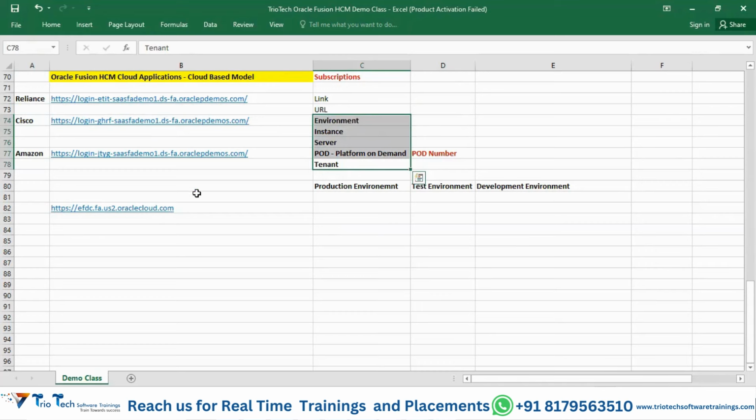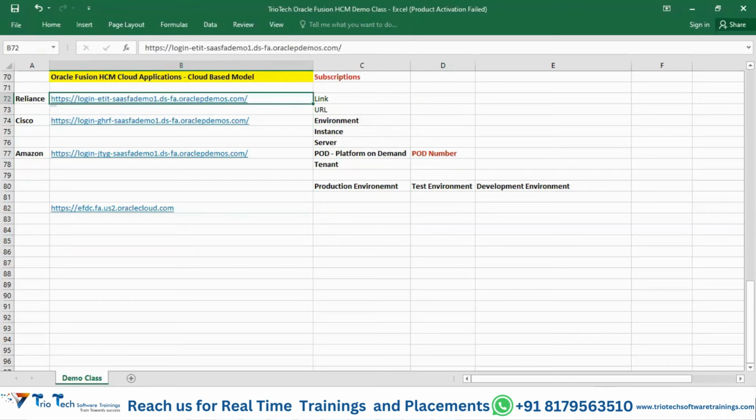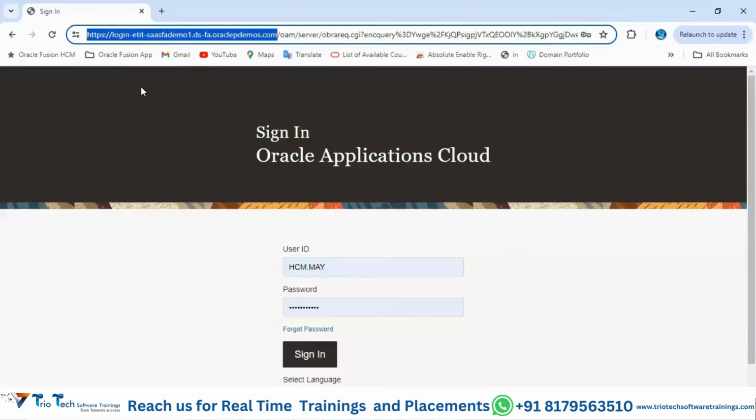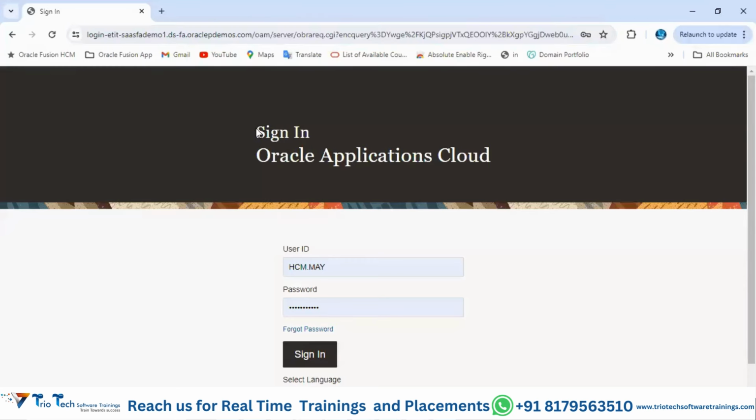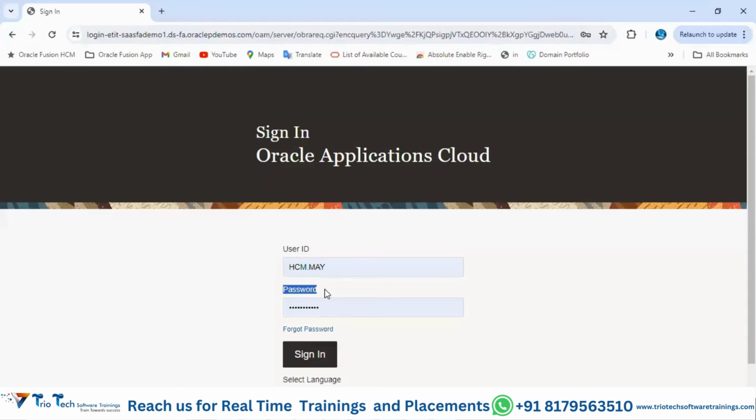Okay. Now, let us enter the Fusion system. As I told, the application will be delivered in the form of a URL. So whenever you copy paste that URL in your browser, you will be prompted to this screen, Sign in to Oracle Applications Cloud. To enter the Fusion applications team, a user ID and password will be there.